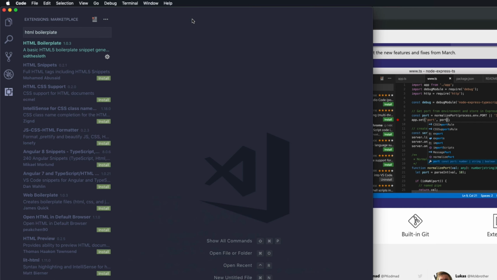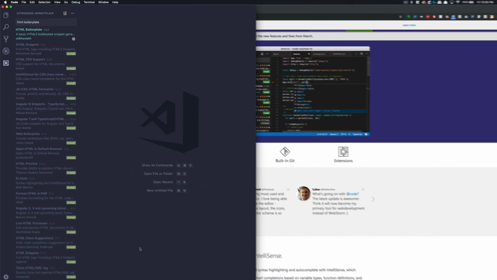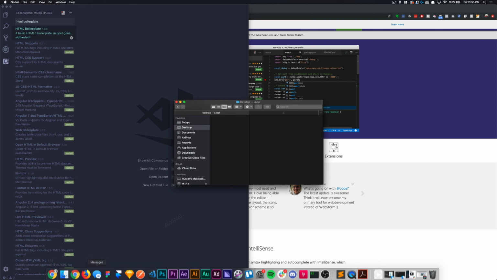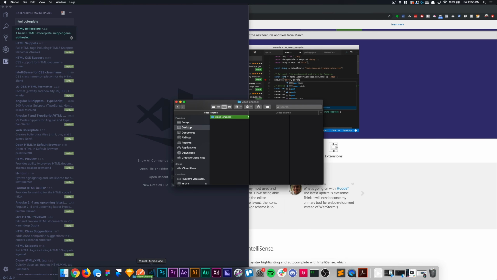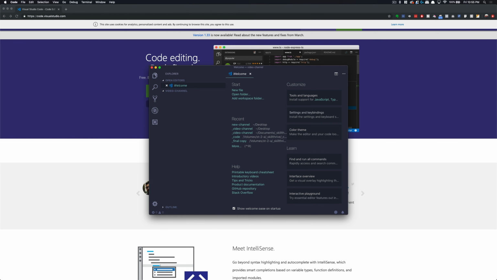Then we can come in and create a new project. I'm going to come into my Finder, go to the desktop, and create a new folder. Just call that folder video channel. Then I can grab this folder and drag it into Visual Studio Code on the icon, and it's going to open up that project for us.